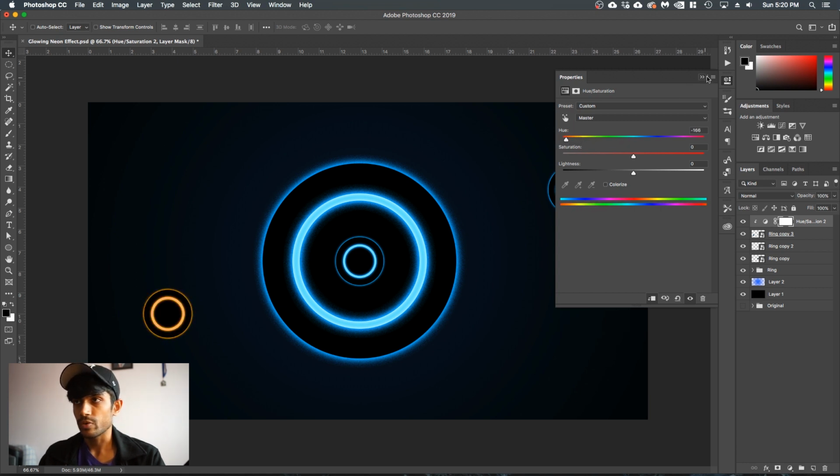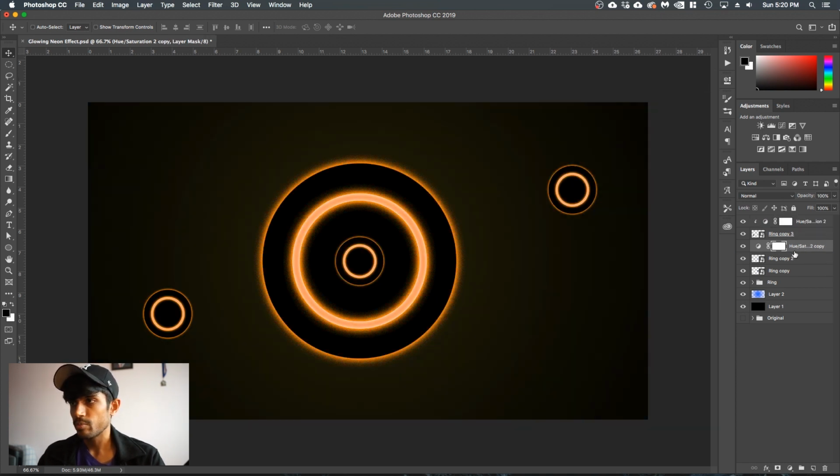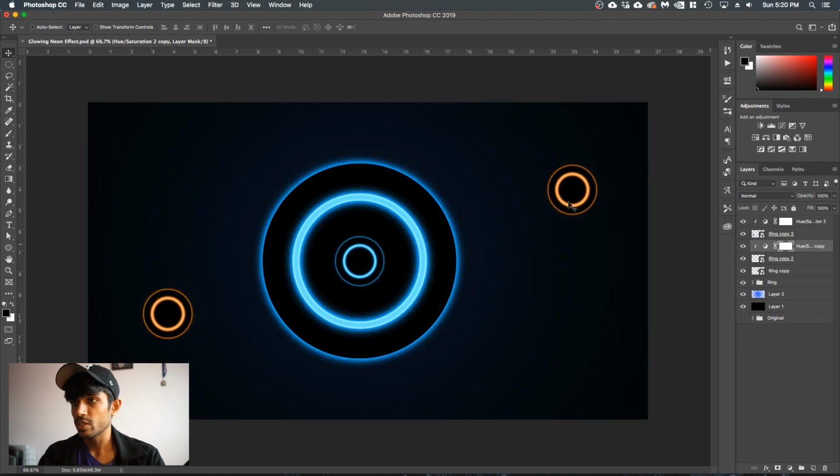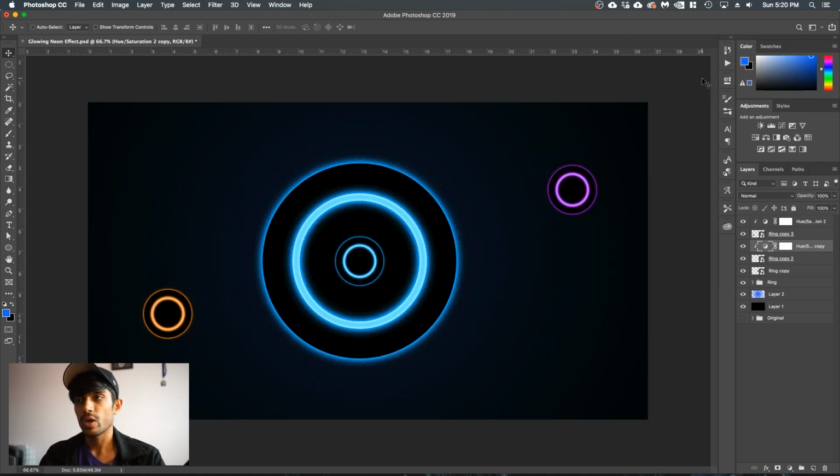And you can set it to an orange, for example, right? And then you can duplicate this hue and saturation, bring it down, and then clipping mask it to a different circle if you want, and then change the hue slider again, and maybe you want a purple color, and that's how quick it was to create this effect.